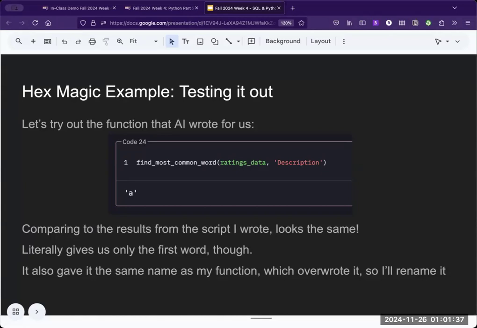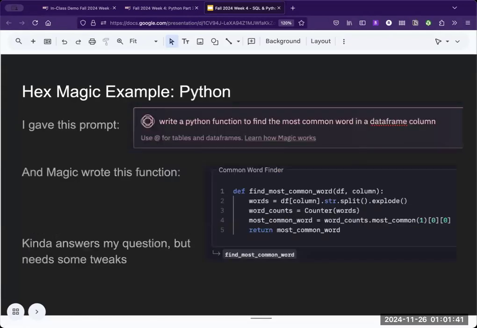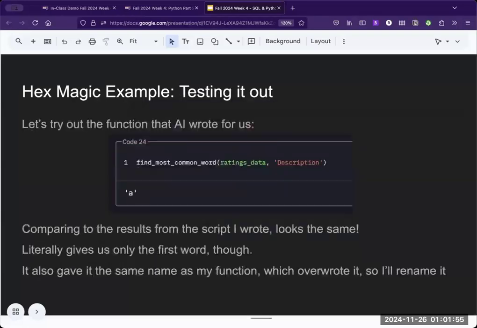Okay. The other thing that it did, this is an AI thing that is more common, sort of like an AI error rather than a human error. It gave this function that it auto-generated the same name as a function I had previously written. And if you give a function the same name as another function, it's going to overwrite whatever your previous function was. So that's kind of annoying.